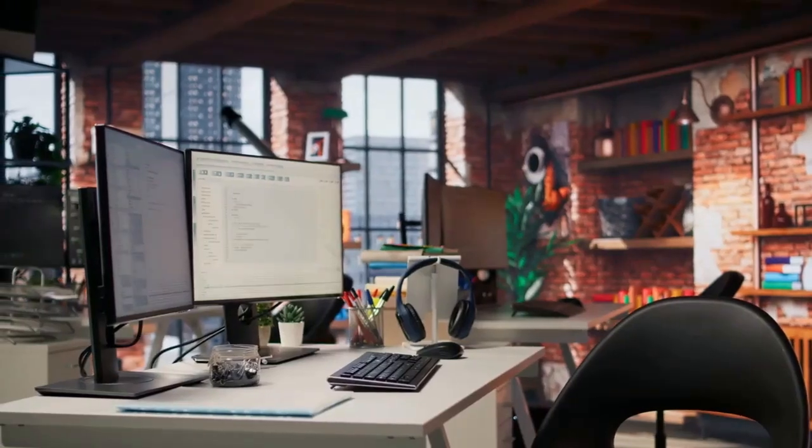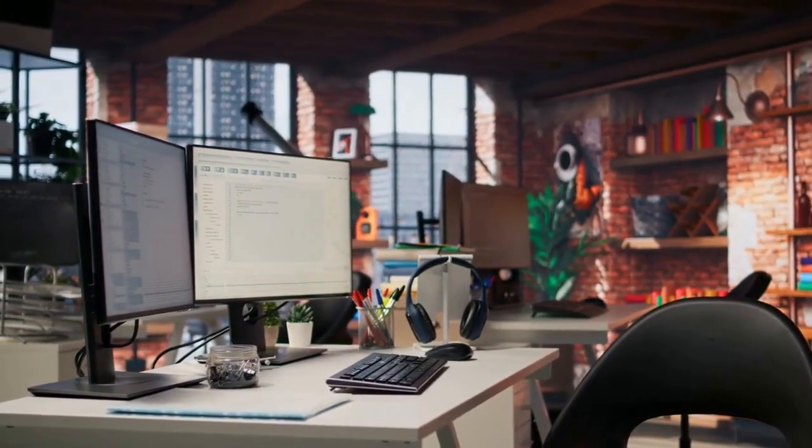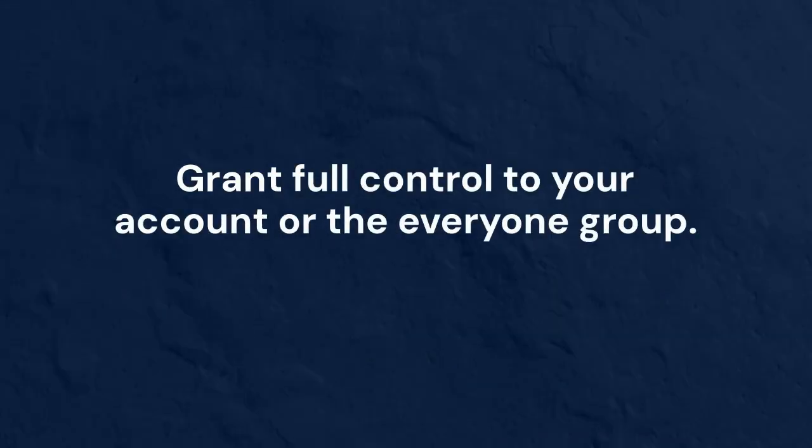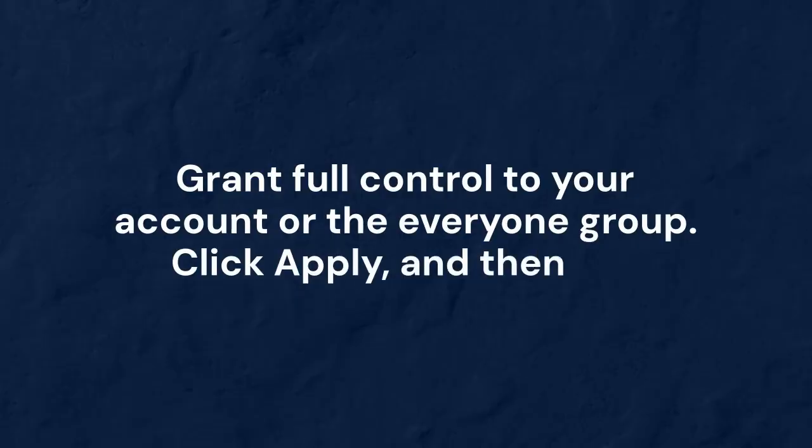You might need to click Add to include your user account or even Everyone for testing purposes. Grant full control to your account or the Everyone group. Click Apply and then OK. Test if the access issue is resolved.